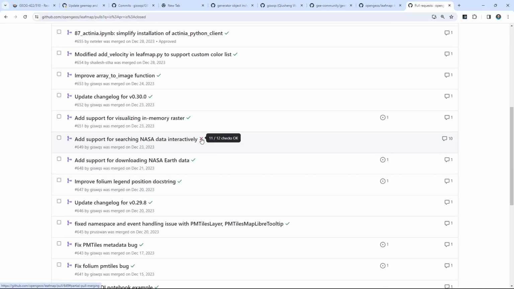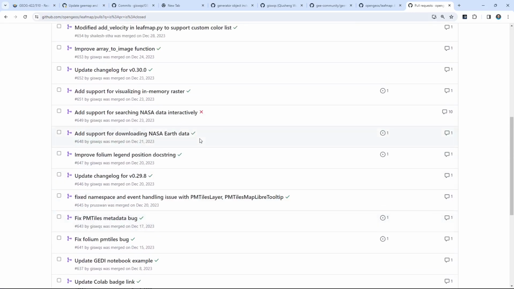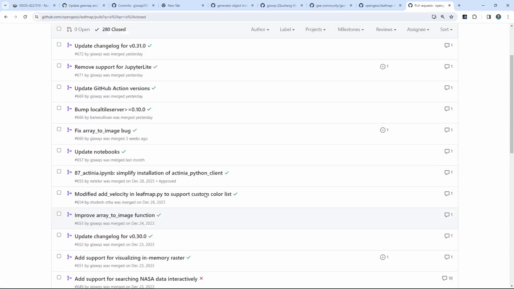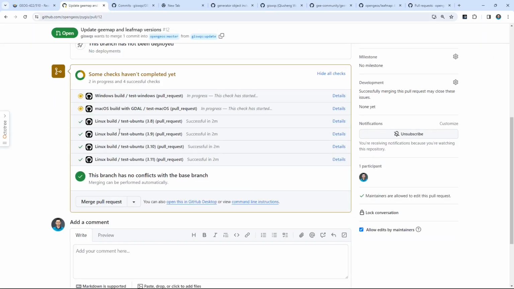From time to time, you see it fails. Sometimes it fails for a reason. Then you need to resolve it because you expect it to be successful. If it fails, then you may not want to merge it because it might break something unless you know what you are doing. Otherwise, you're going to cause troubles. Okay. So what we want to do is to wait for this one. You see, now some of those has passed.